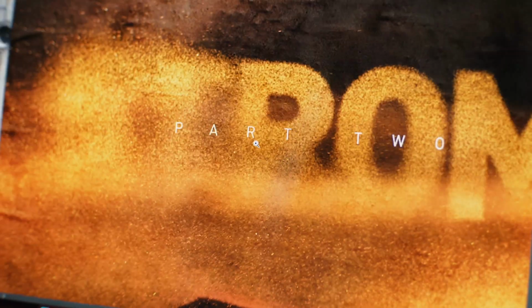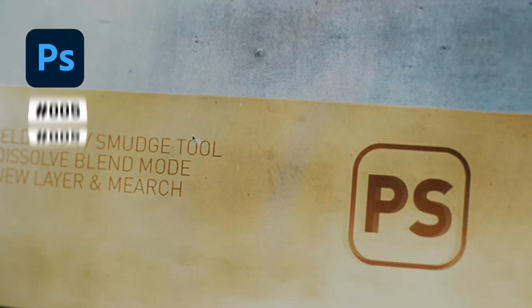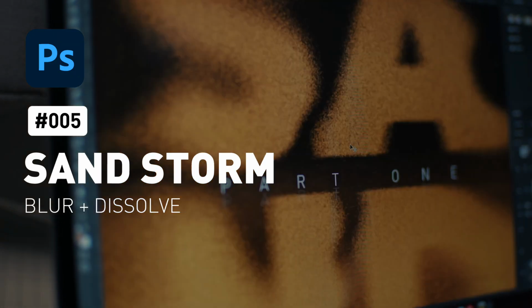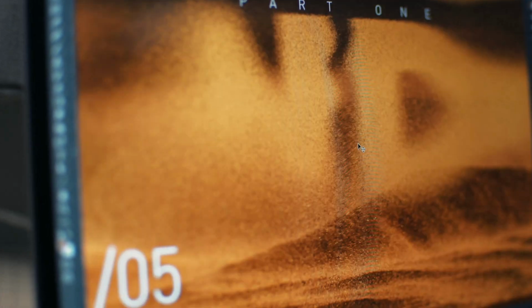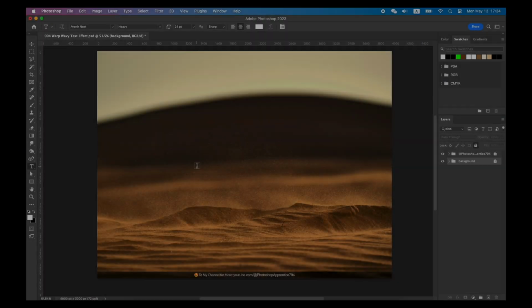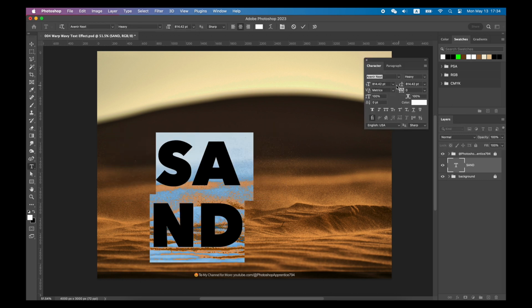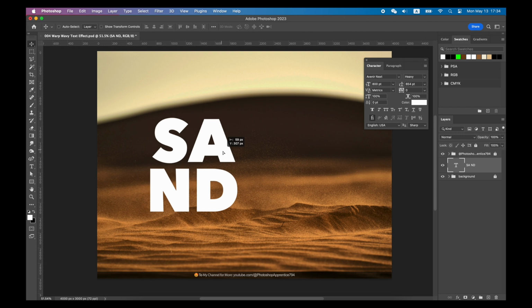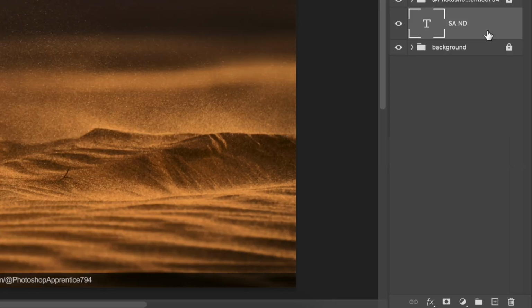Episode 5. Today, let's try a sandstorm text effect and use this text effect for a post design. First, we need to create the basic shapes and blur for the text. Find yourself a sand background image, better with some wind and grain texture. Simply get some text and layouts as you like.